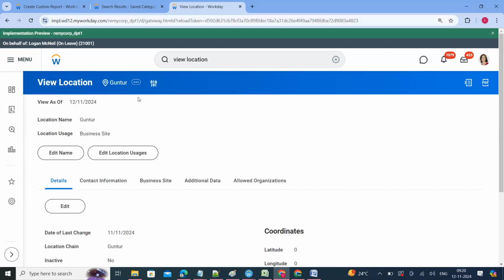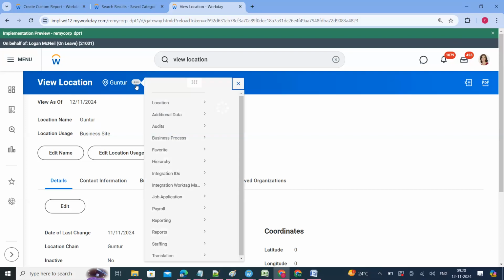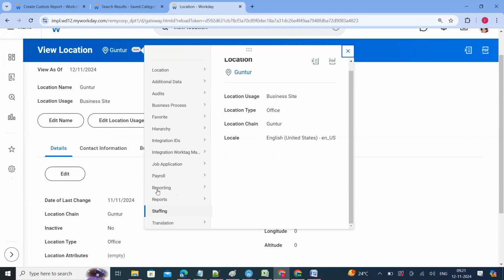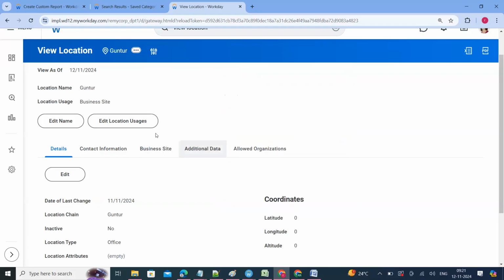Once you enter the data, you can view it anytime. Perfect. See now, this is the location data we entered. This location data is stored in the location business object. What is that? Location business object. How will you identify it?